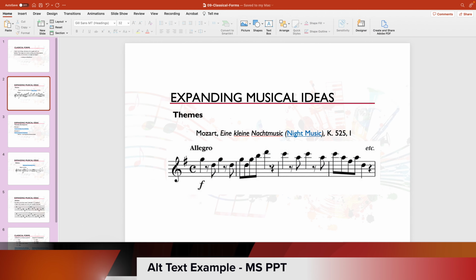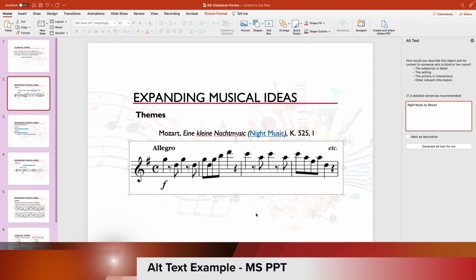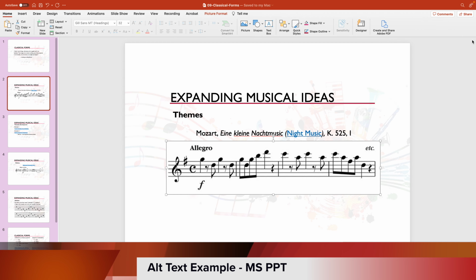For alt text in PowerPoint, find the object or image, and let's right-click it. "Night Music by Mozart." It tells us a little bit. We could probably improve that quite a bit. Let's give it a shot. How about, "This is the main theme from Night Music by Mozart, shown here in musical notation." All right, there we go.